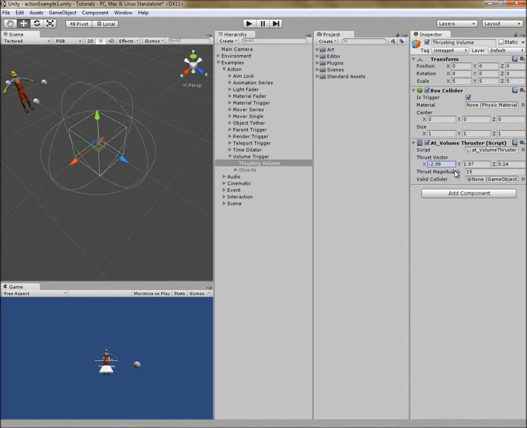Next is thrust magnitude, and this is how strong that thrust is going to be, how much it's going to throw stuff. So as long as something is within this volume and it's controlled by physics, like rigid body physics, it's going to be thrust in that direction. The last property on this tool is called valid collider. If you only want a particular object or a particular object's collider to be affected, then you can give it this reference in this field here, and all others will be ignored.